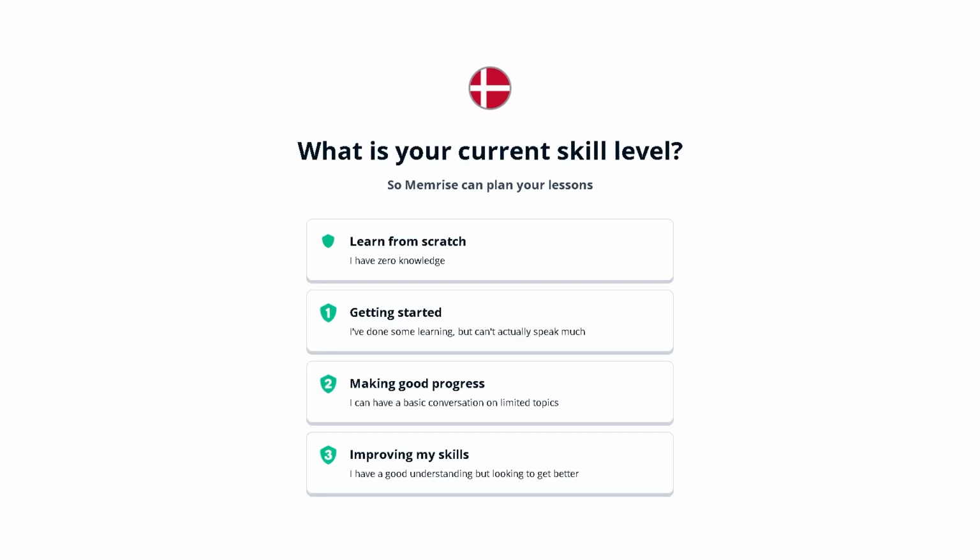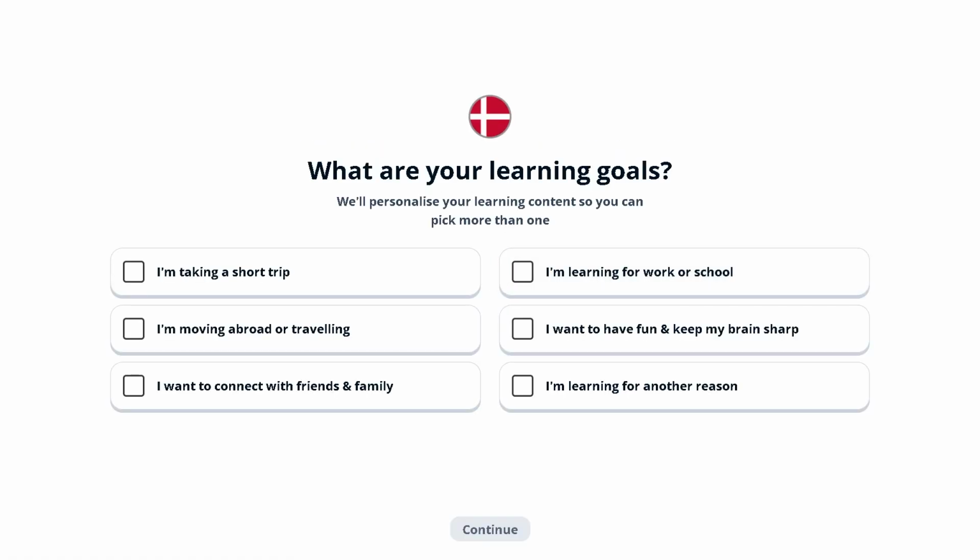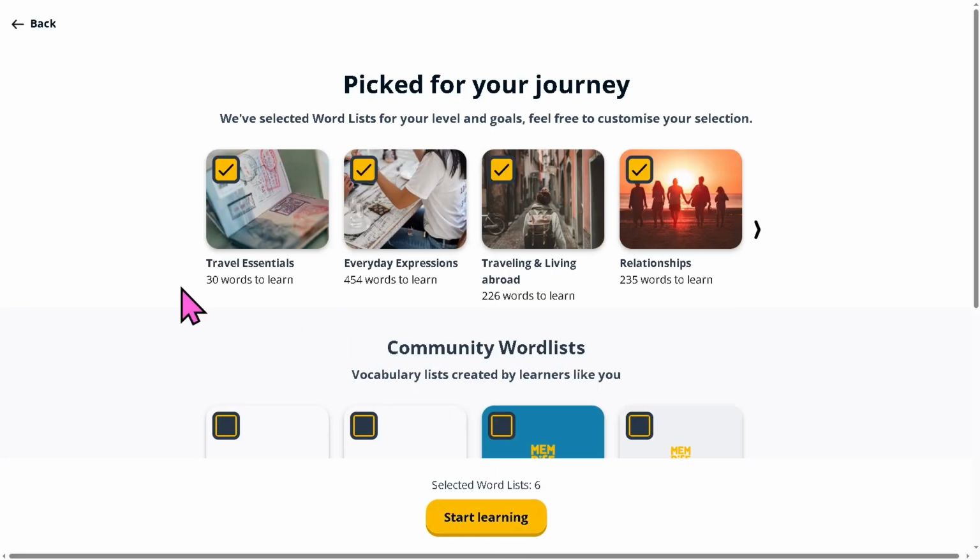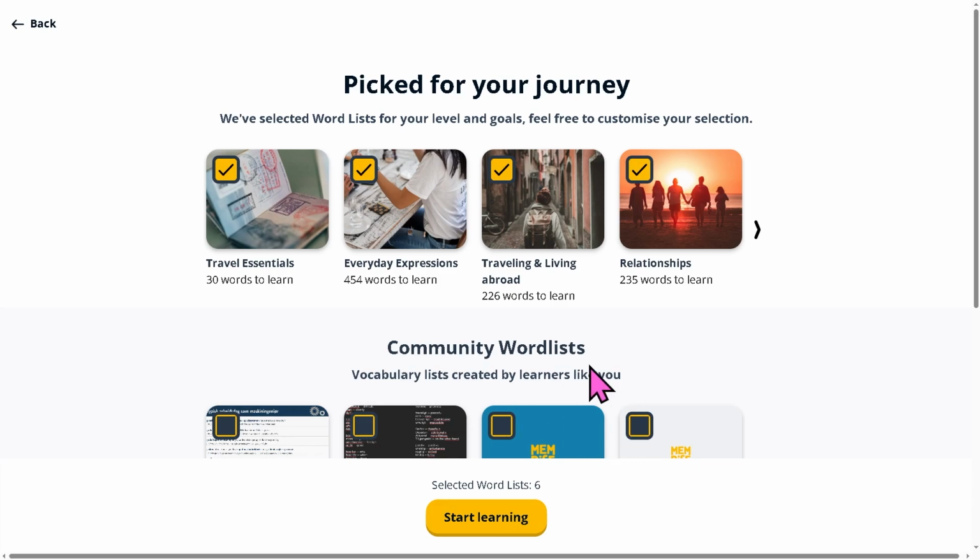After selecting your starting path, the next question is your current skill level. This helps Memrise plan your lessons properly so you don't start too easy or too advanced. So I'm going to choose the first option, which is learn from scratch. Now, the next question is your learning goals. Memrise uses this to personalize your learning content, and the great thing here is you can choose more than one option. Click the continue button. Now, based on your level and goals, Memrise has automatically selected the word lists for you. And the best part, you can customize them anytime and click start learning.